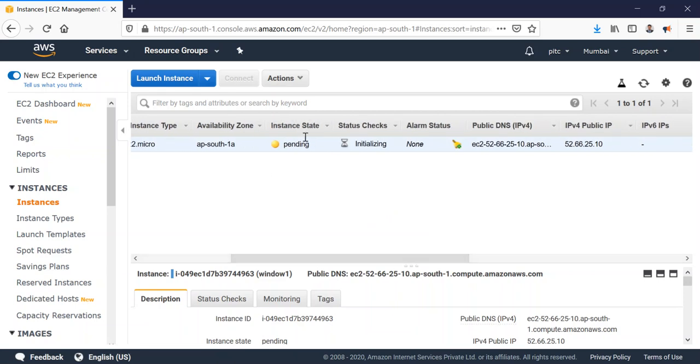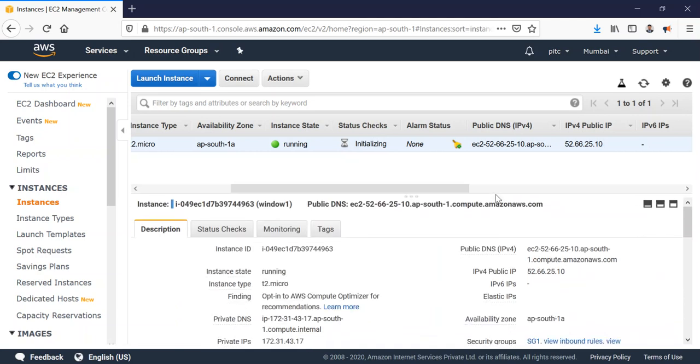Until it shows the green status, it is not yet accessible. Yeah, now it's changed to green, that is running. But before opening it, this should also be green. So for the status check, there are two types of status check you can see here.